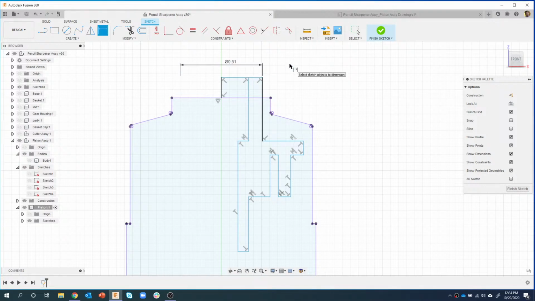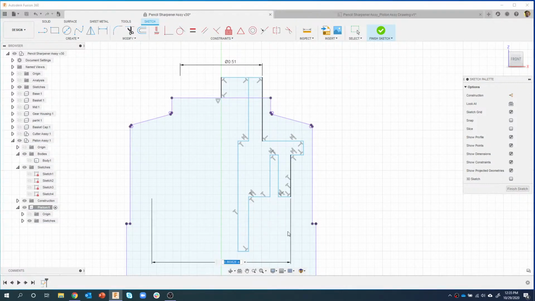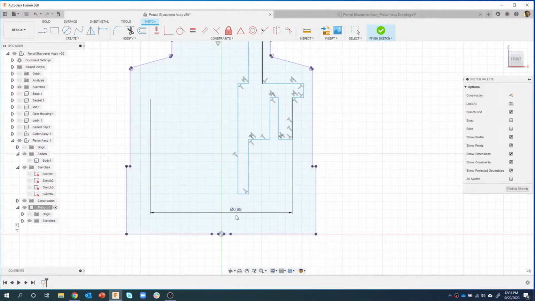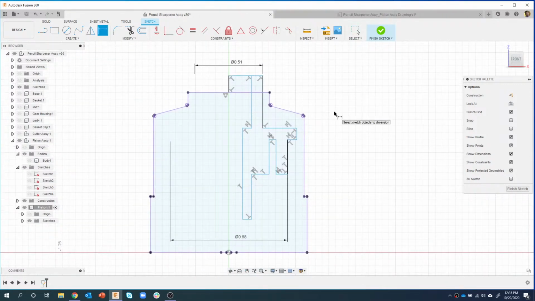The next one is from the center point to this edge, diameter dimension 0.88. And sometimes it moves the dimension. I'm not sure why, but I'm going to drag it down here just to kind of keep my sketch a little bit cleaner. Okay, D for dimension again, starting from the center.